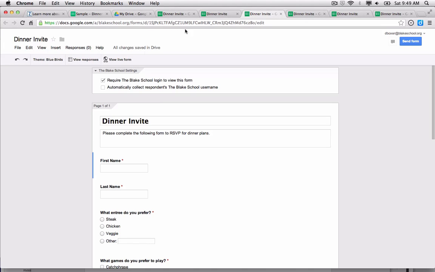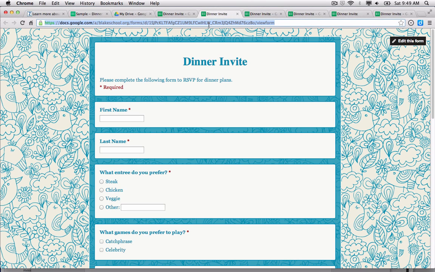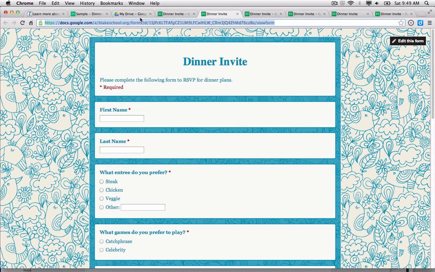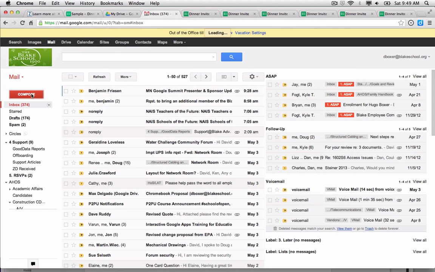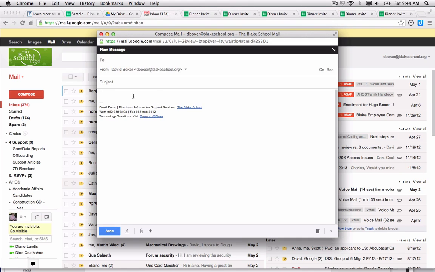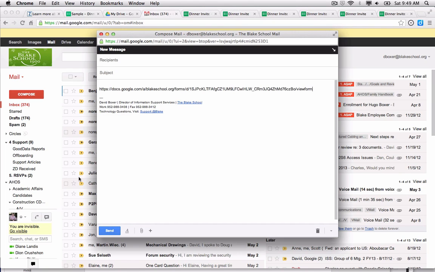Now let's say, for example, I wanted to highlight the URL of the form that I wanted to send, and I sent that off in an email to someone who doesn't have a Blake School Google Apps account, and I wanted them to complete this dinner invitation. So I go ahead and highlight, and copy, and I would go ahead and send an email. And in the email, I would paste the URL and send that off.